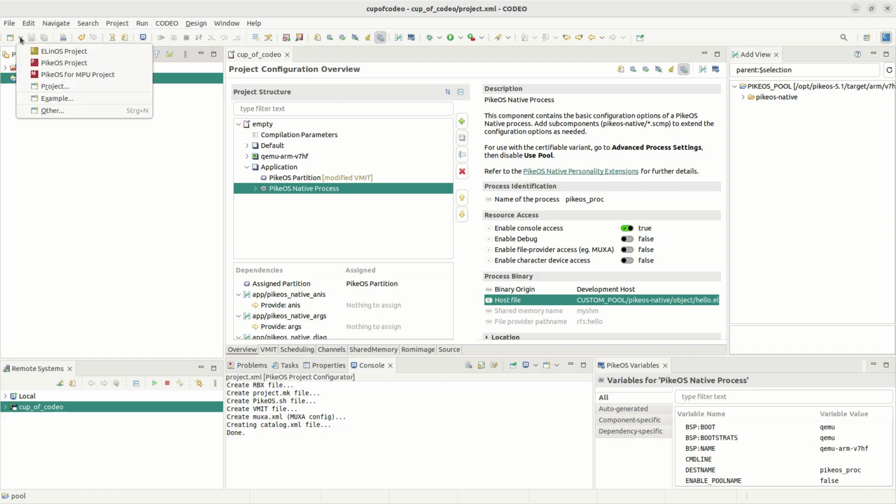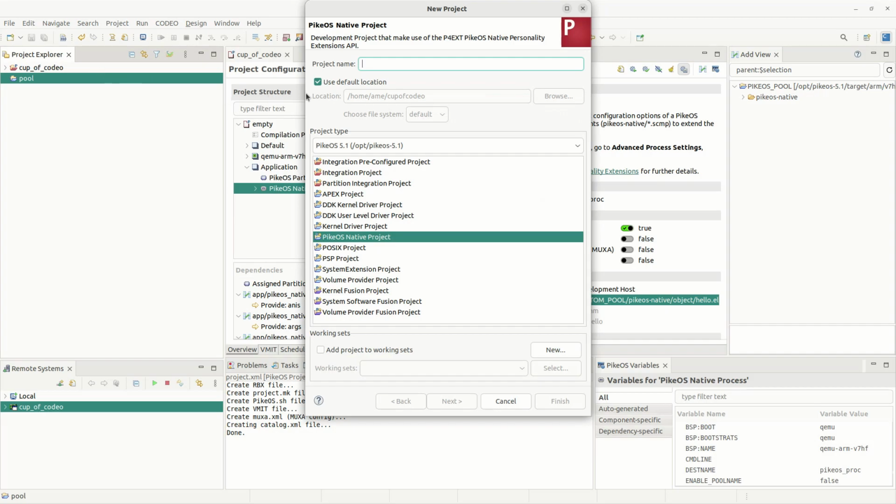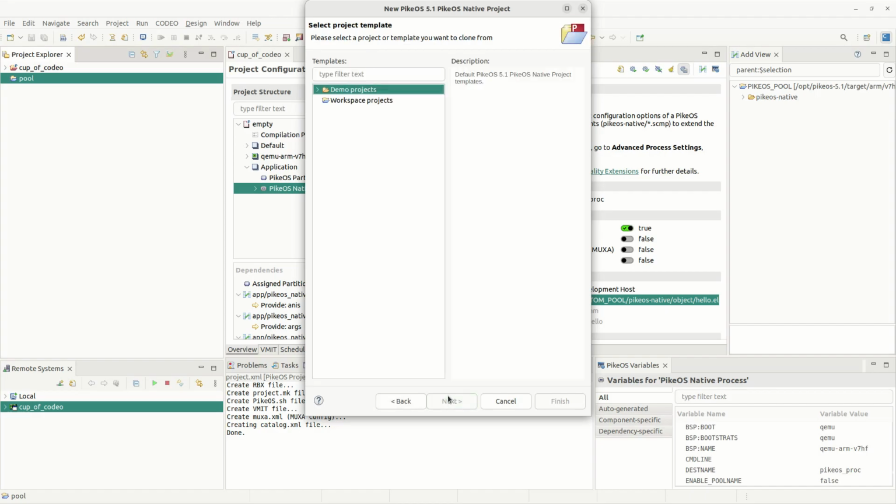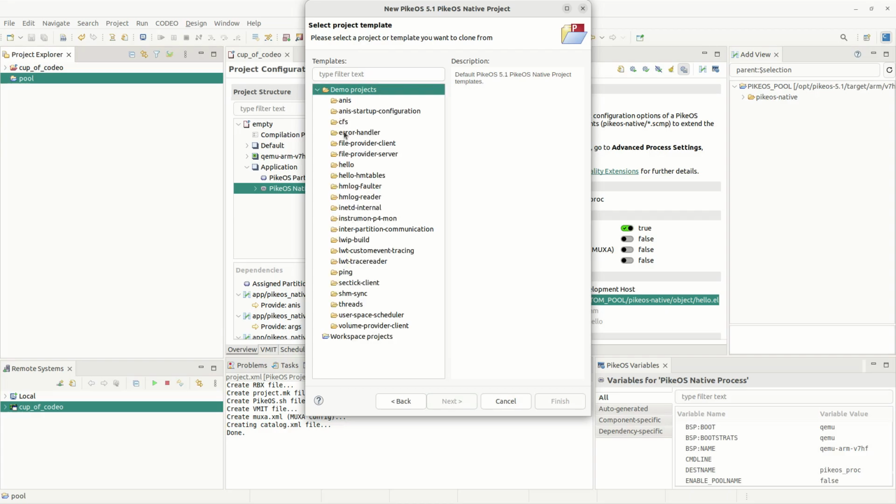As usual, we will use the project wizard. First I have to choose a project name. I have to take care for the right PikeOS version and for the project type PikeOS native project. Then I can choose one of the demo templates. For this demonstration I use Hello World.